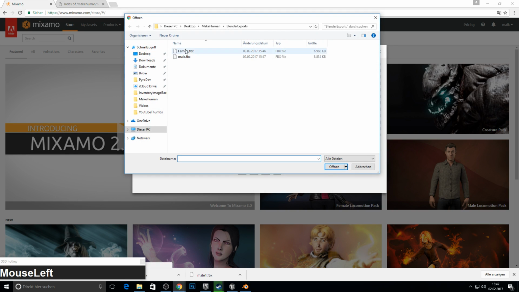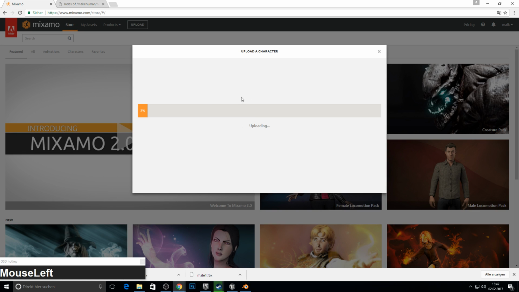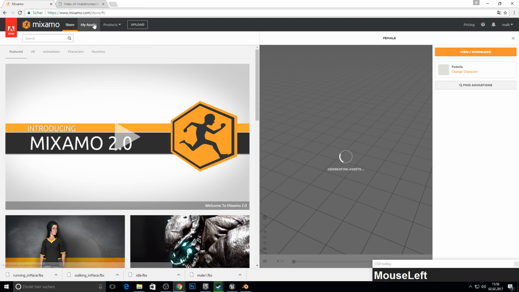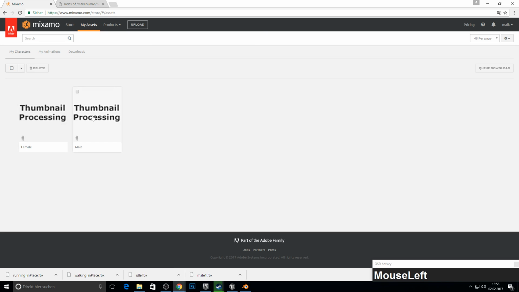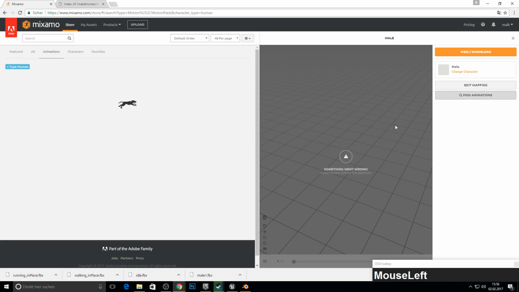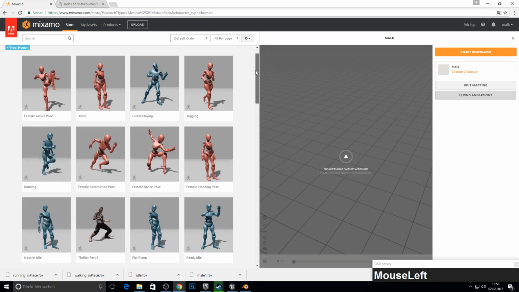So I'll go to character and select this one. So I will stop here and upload both characters, and then I will continue. So once it finished, you can go to my assets and check for those. And yeah, here something went wrong, but it's not a problem, because it's actually a bug from Mixamo.